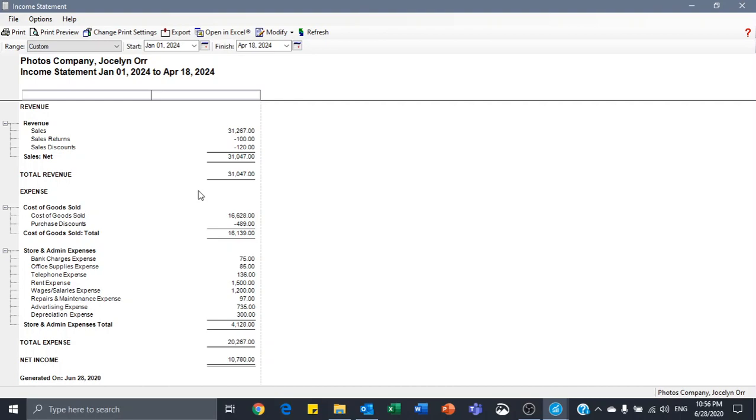So there's a lot more modifications that we can do, and one way to do this is to click the modify button on the menu. And again, this is not the menu in the main Sage 50 program. This is the menu bar specifically in our income statement pop-up. So when I click on modify, I have report options, report columns, the totals, the print settings, font settings, or footer. We're going to click on report options.